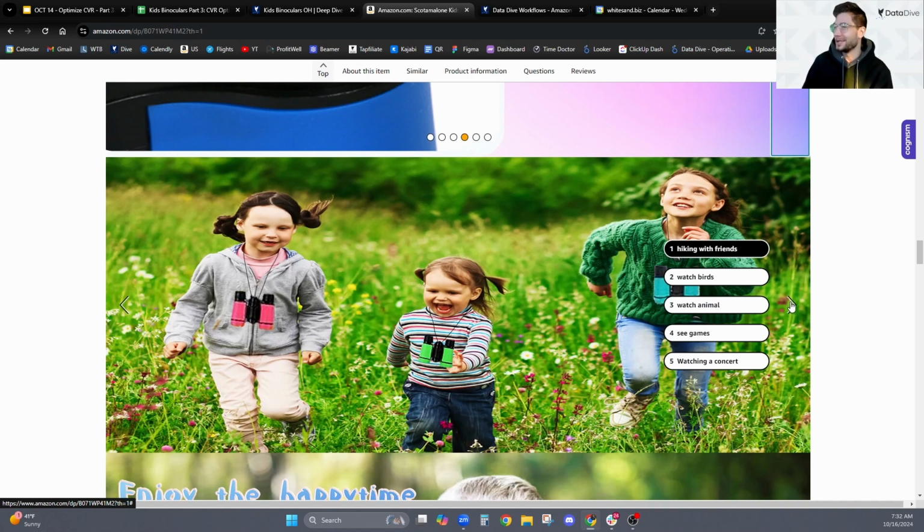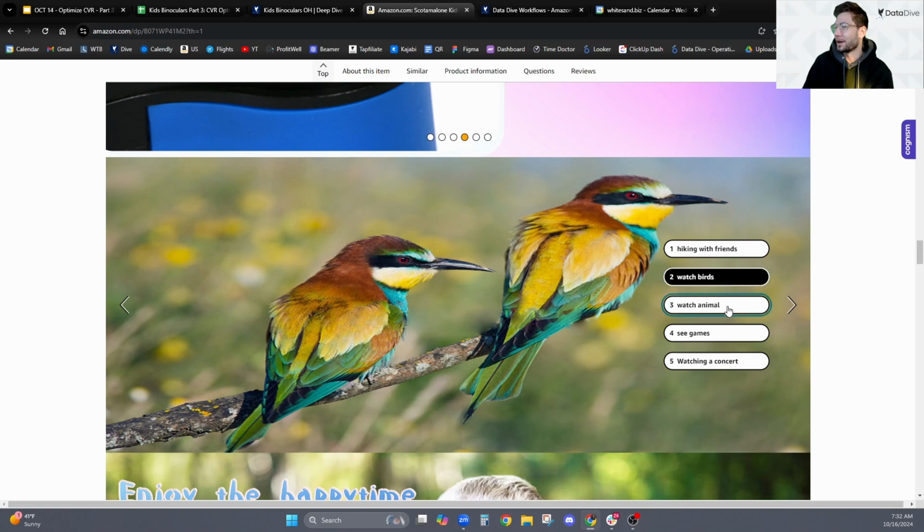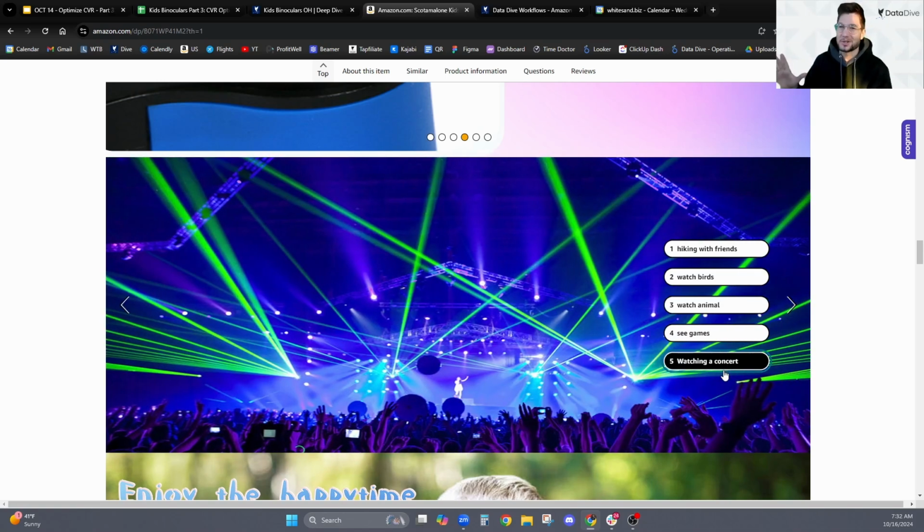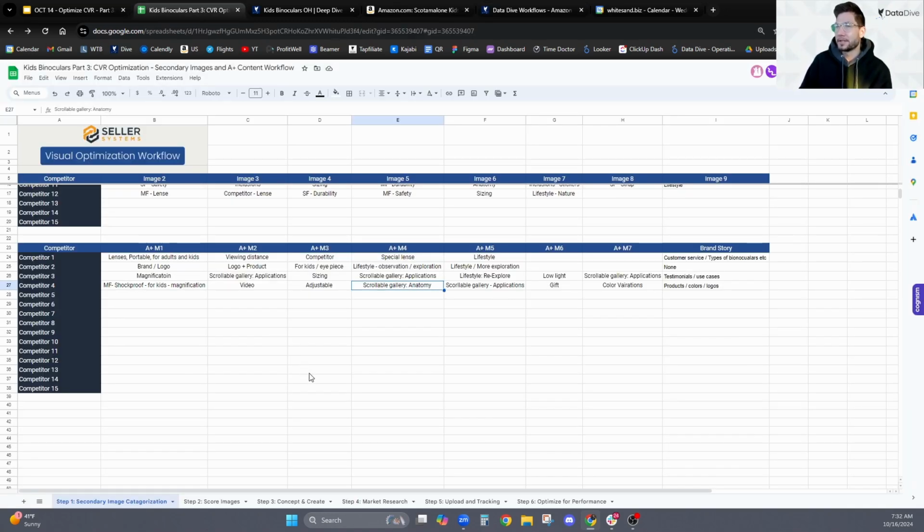So all of the different ways that you can use it, whether you're hiking with friends, watching birds, watching animals, seeing games. Not the best execution, not the best look for the gallery, but is this something that we could leverage? Is this something that we could use in our own A+? Yeah, for sure. We could definitely do that. So I'm not going to spend any more time on this for right now.